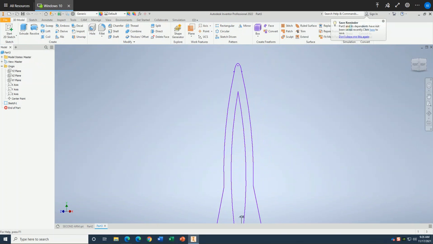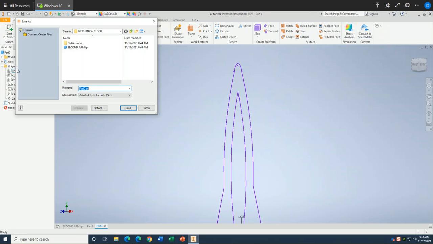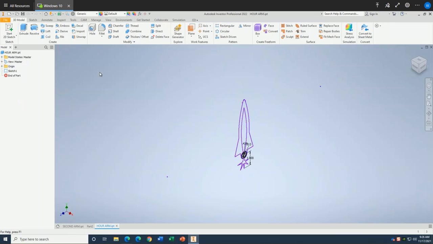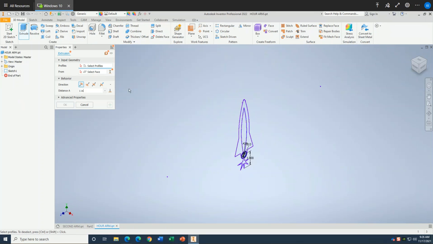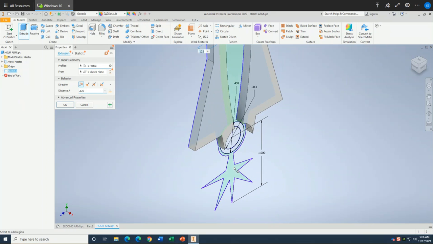Again, saving is a very important part of the process. You go to save as. Okay. And this time, this is our arm, so you need to type our arm. Before you do anything, make sure that you save it. Cool. And now we can go extrude. Extrusion is going to be about 1/8 of an inch or 0.125 inches. We need to get closer, select the area to extrude. Okay. Extrude.